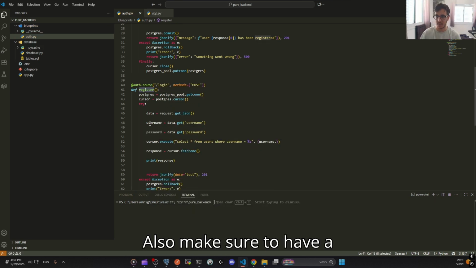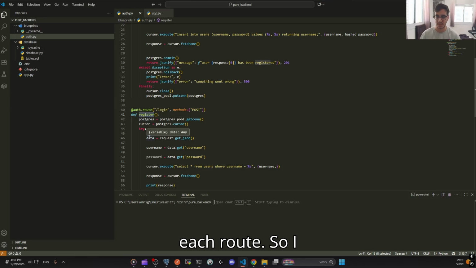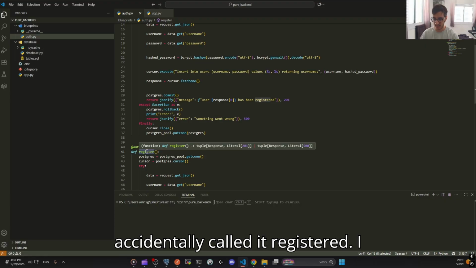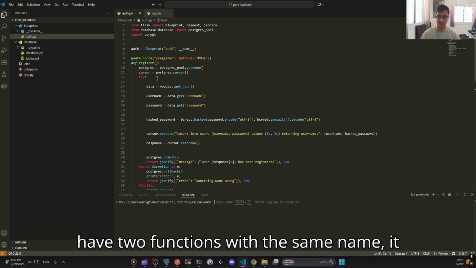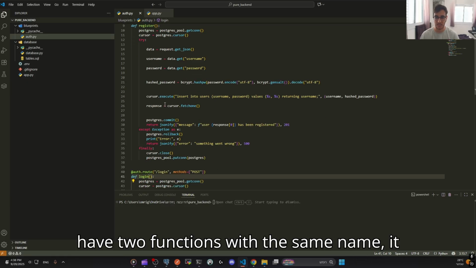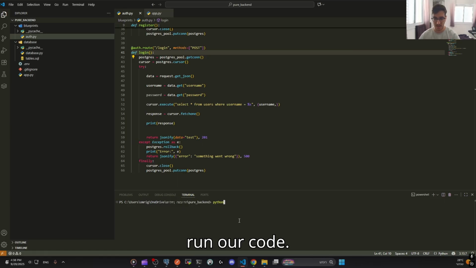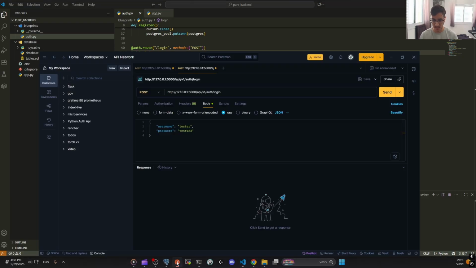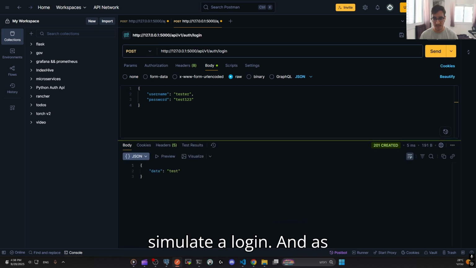Also, make sure to have a distinct function name for each route. So I accidentally called it registered. I will change it to login. I cannot have two functions with the same name. It will throw an error. And let's run our code. Okay, and I will test this route. Let's go to Postman.